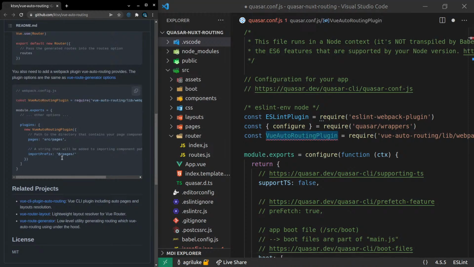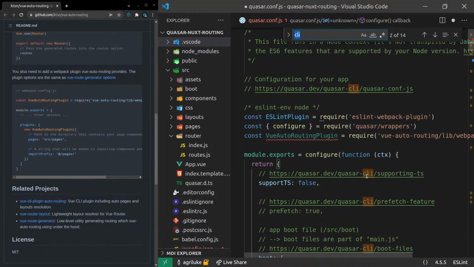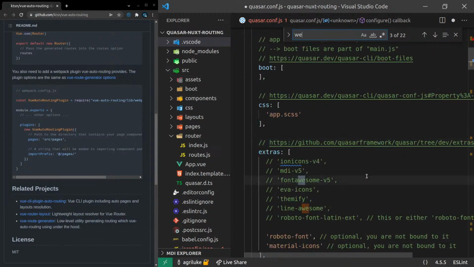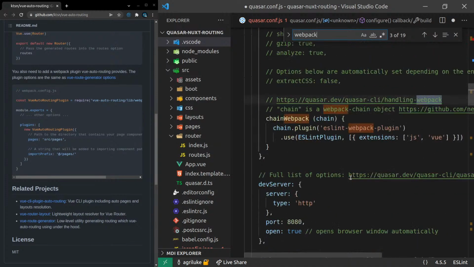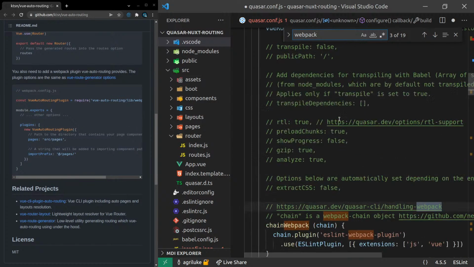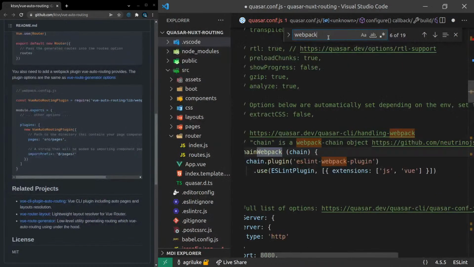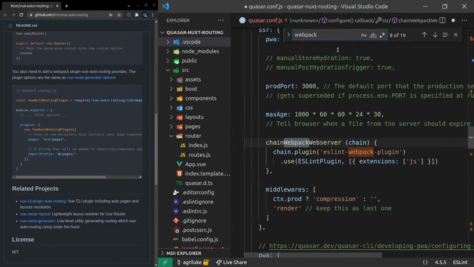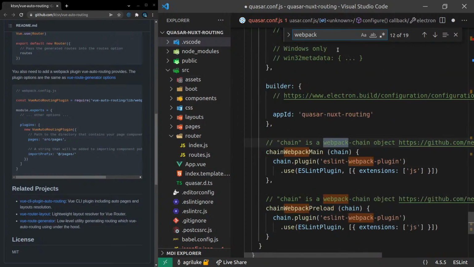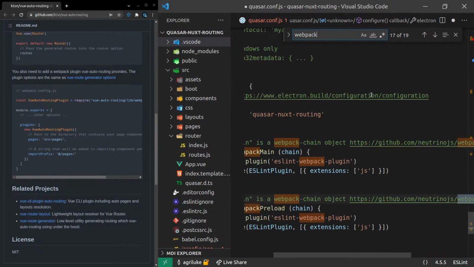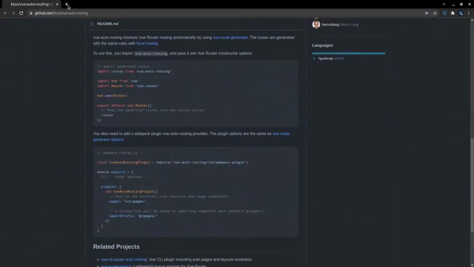Now we need to actually use the plugin. So we'll say there's a, what's it called? There's like a Webpack. We've got chain Webpack. I don't want to use chain Webpack though. I just want to use normal Webpack. So let's see the other Webpack options we've got here. That's chain Webpack. All right, I don't totally remember how to do this. So let's go to the Quasar docs.